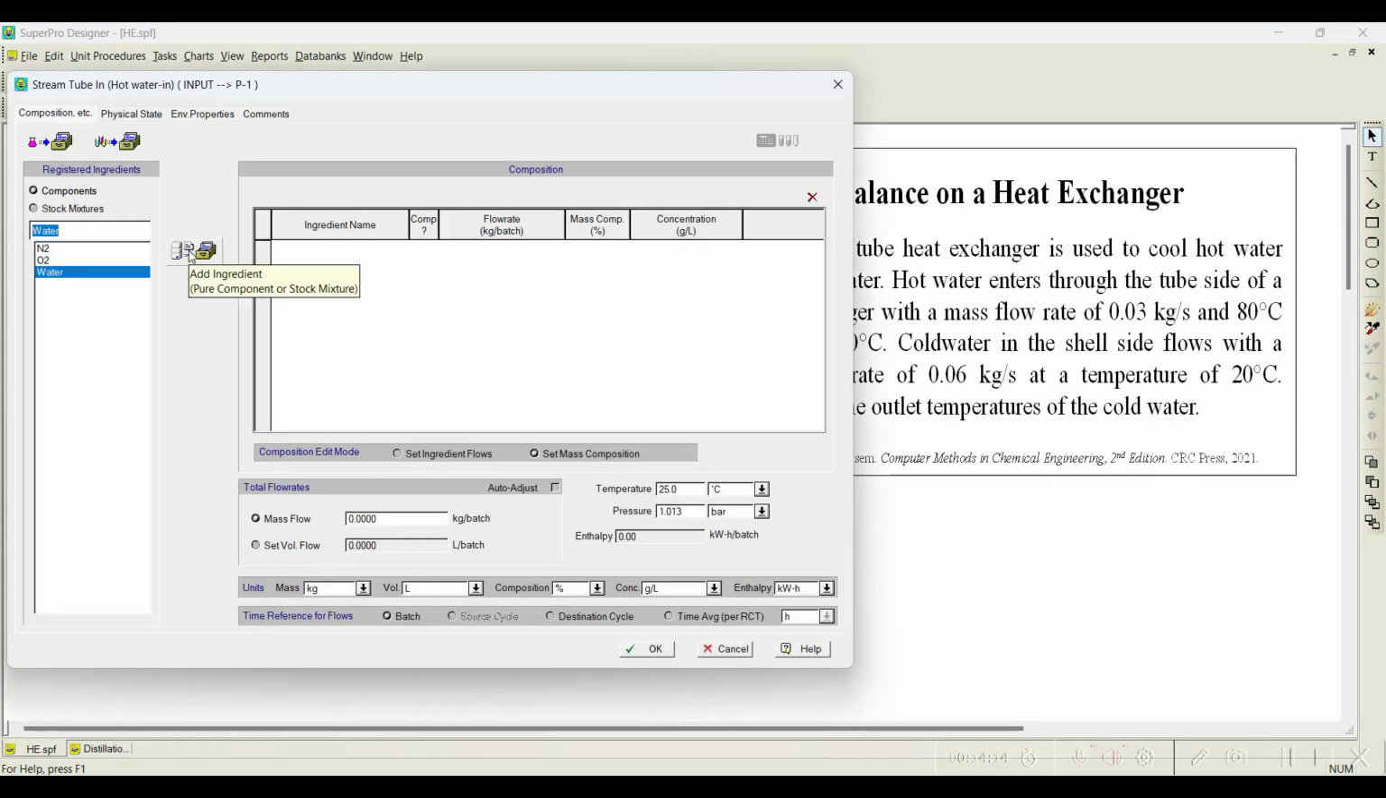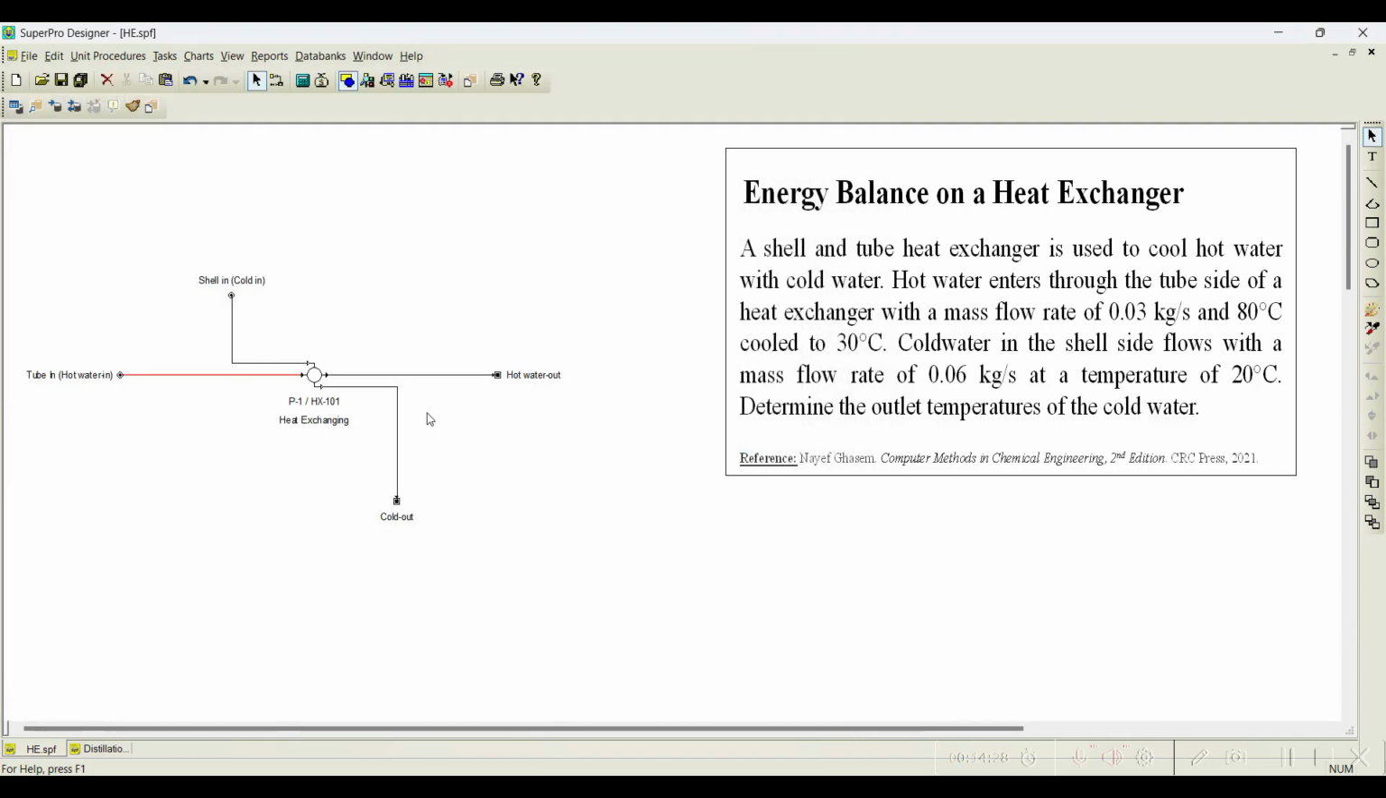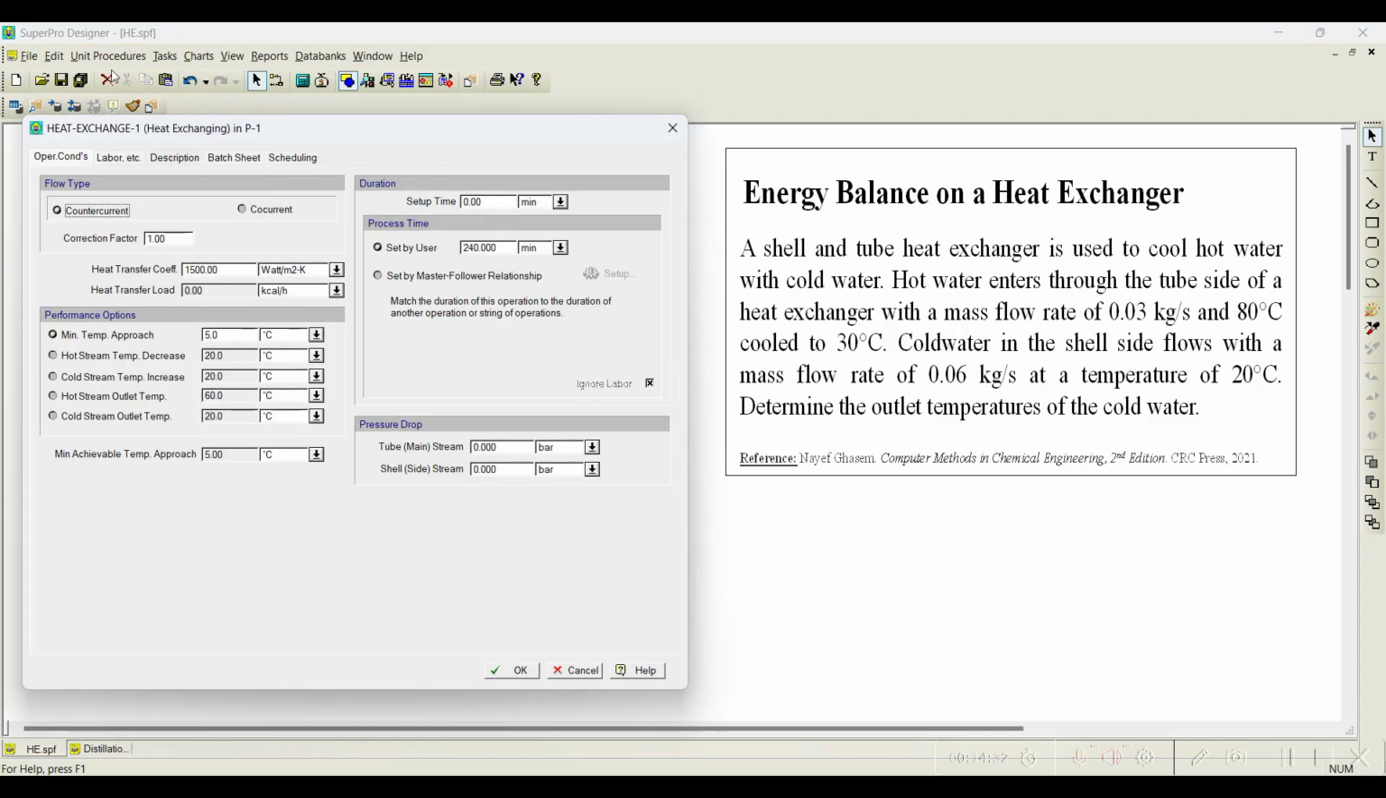tube side again hot water which is available at 80 degrees centigrade, and flow rate per second, and the flow rate given is 0.03 kg per second. Click OK. We initiated the input streams, and we go back to the operation, and there is the target performance option. In this, multiple options are available: minimum temperature approach, hot stream temperature decrease, meaning how many degrees you want to decrease the temperature.